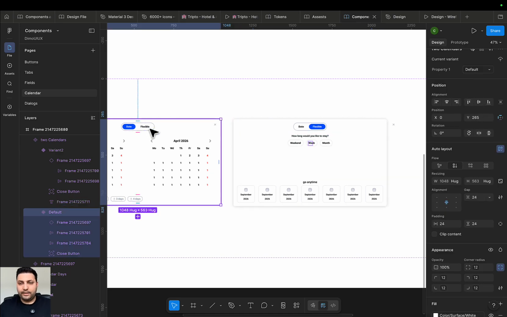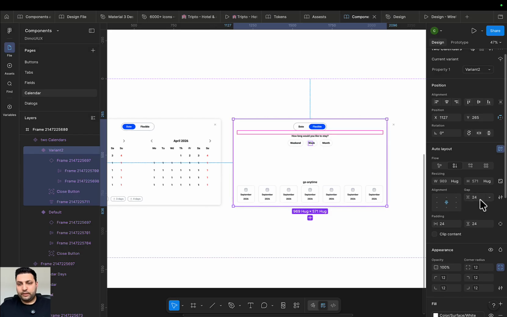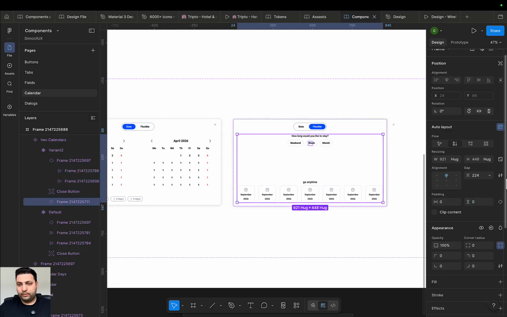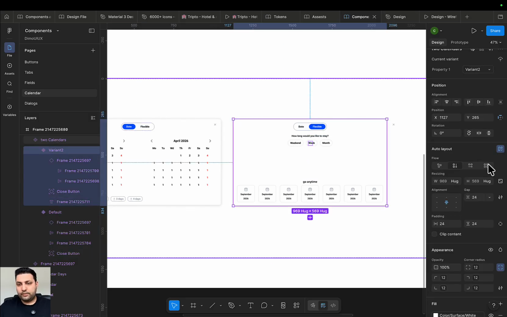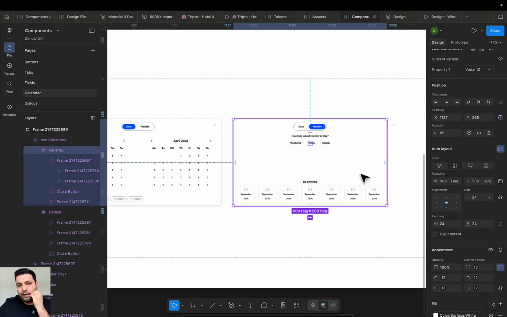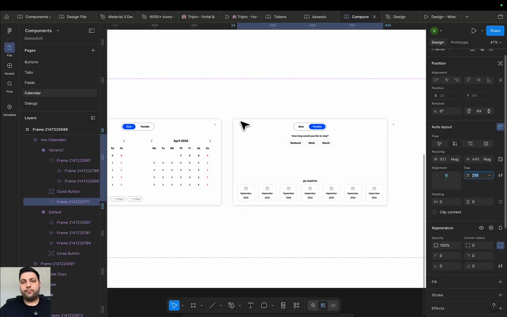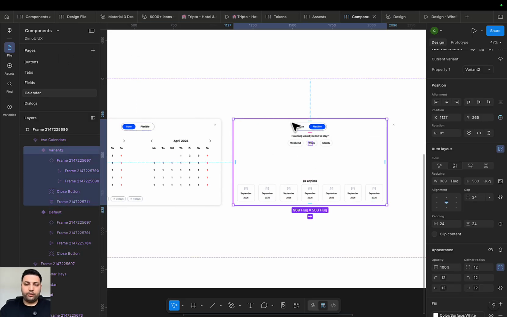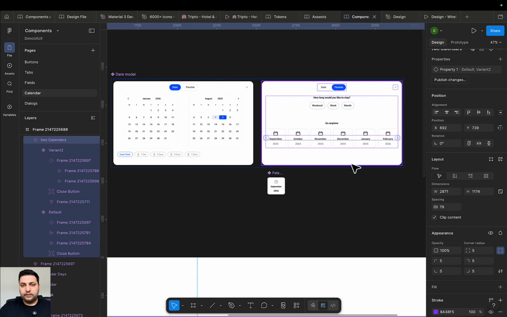We can see the height here is 563, but this one is 571. Let me check a little bit. No, not this one, but this one. That's 63, that's 69. We should minus 3, 6. 1, 2, 3, 4, 5, 6. Okay, now the height of them are also the same. Everything is somehow good.